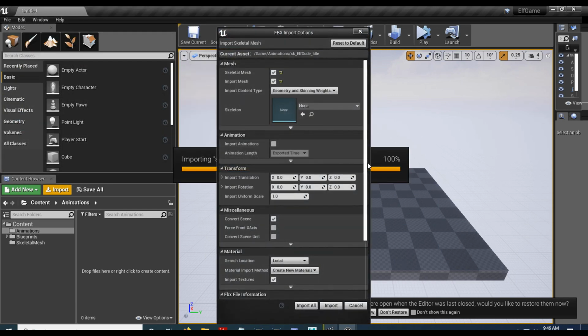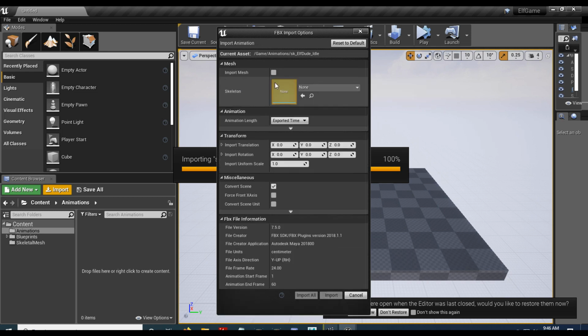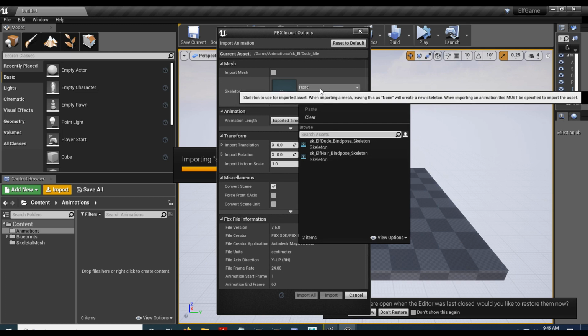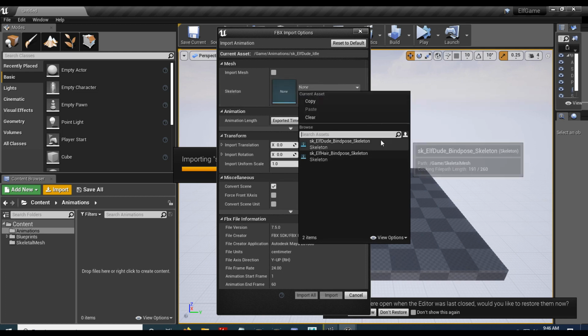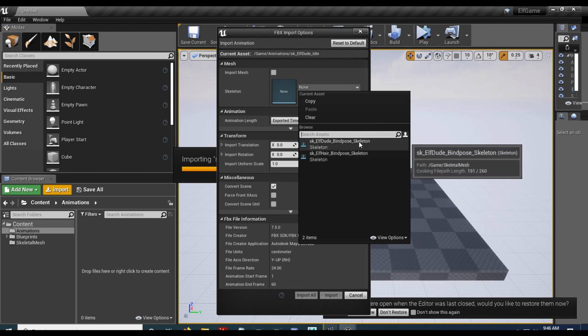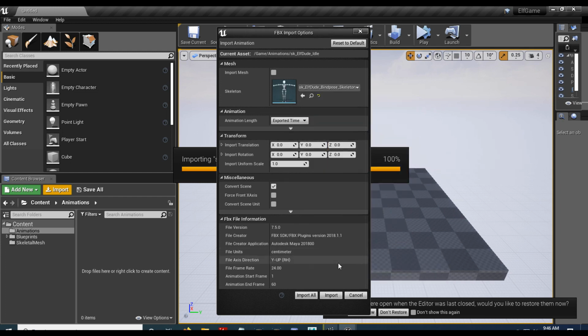Okay, open that. As it comes in, it's going to ask us what we want. We actually want this to not bring the mesh, so where it says skeletal mesh, we want to uncheck import mesh. And then we're going to go down to the options here, and we're going to choose the skeleton. Now, remember, we have a hair skeleton and the actual elf skeleton, so make sure you choose the elf, and then hit import.